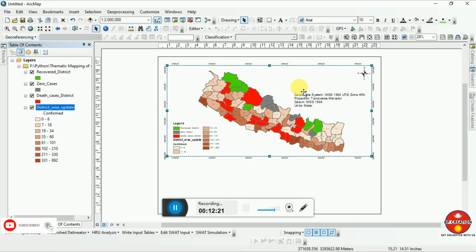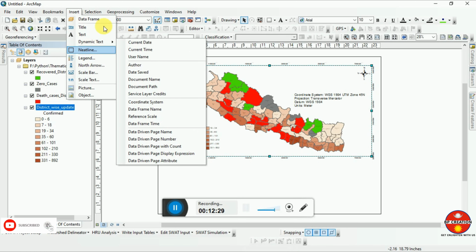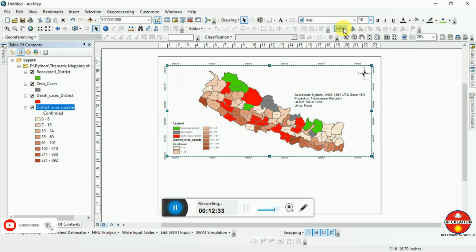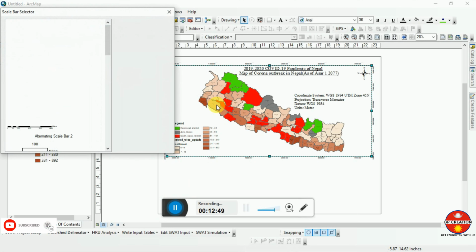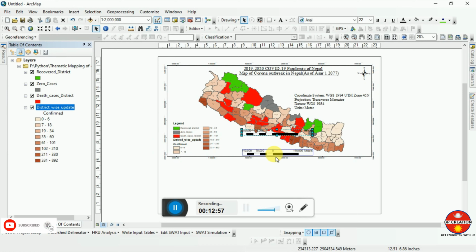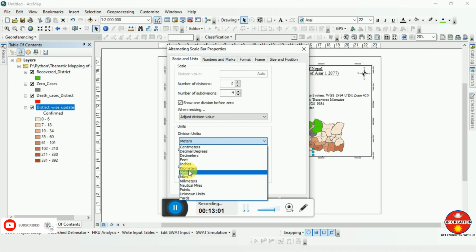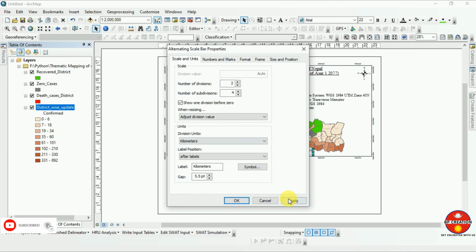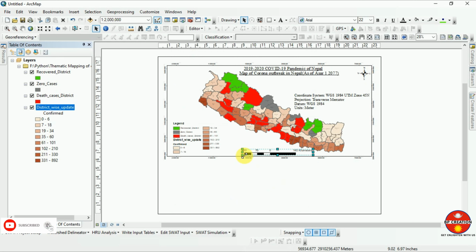Going with this, now you can see I'm going to add a title here. Give a title. Now I'm going to add a scale over here. You can simply see the scale bar. I'm going to make the division unit in kilometers simply. And you can simply go with this only. No need to go over there.